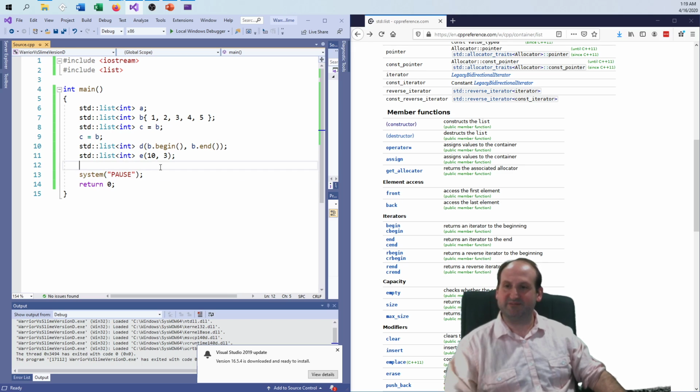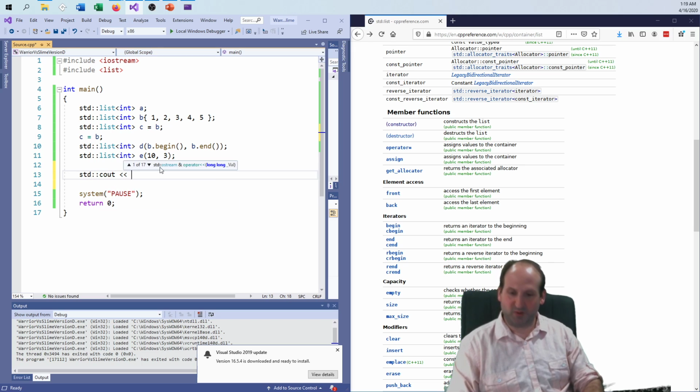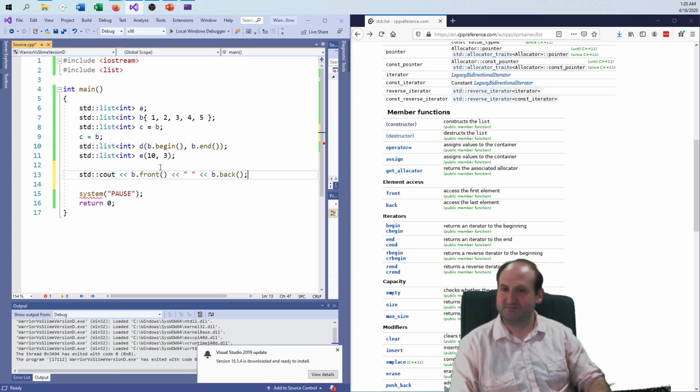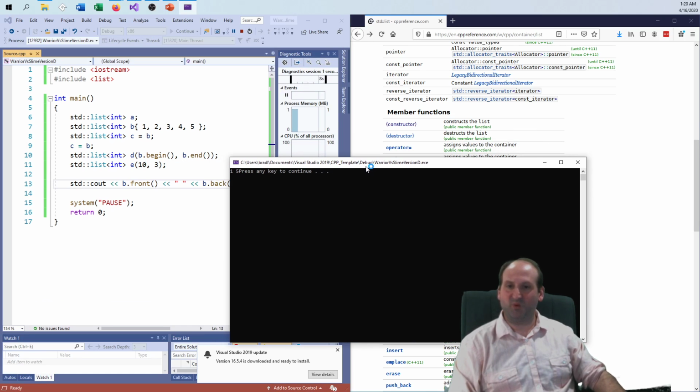So like in the case of B, if I just wanted to print out b.front, that should give me the 1. And then the back element should give me the 5, or maybe not. Let's find out. And it does, 1 and 5.